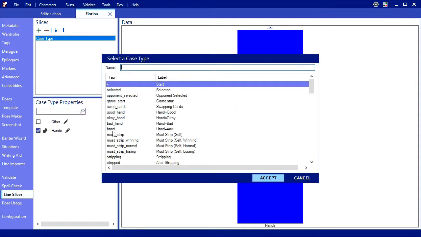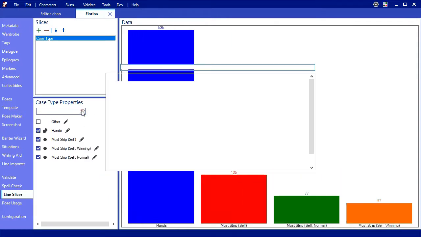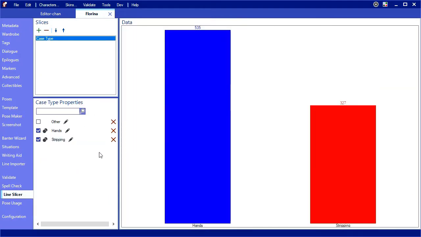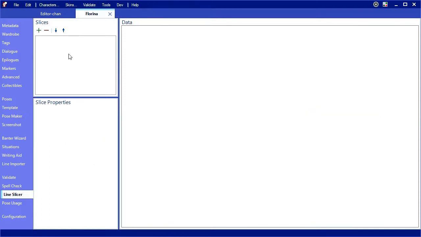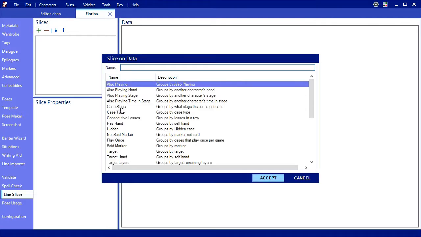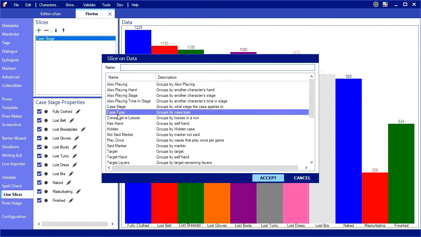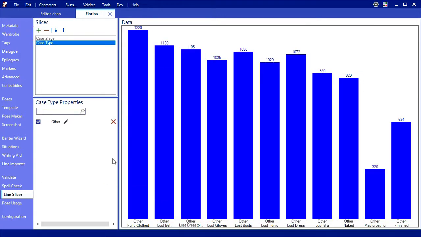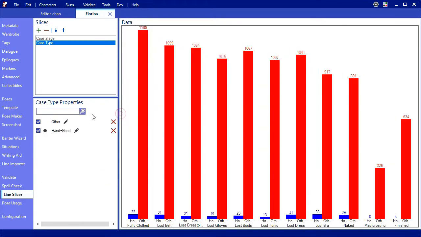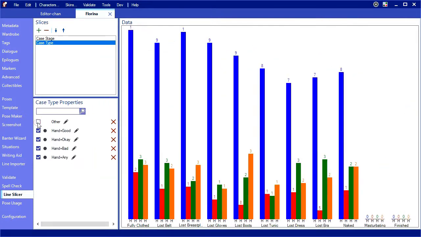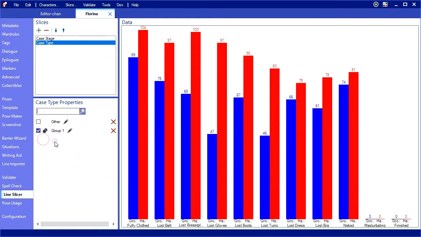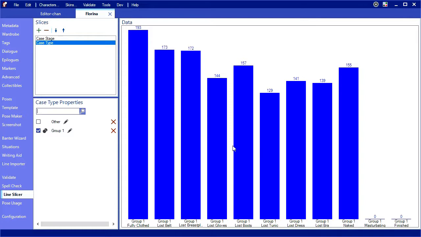Let's add the various must-strip cases and group them together as well. Now we have a comparison between how many hand quality lines Florina has compared to lines when she loses a round. You can add multiple criteria to further slice the data into segments. Let's add the case stage slice back, and then the case type on top of that. I'll group all the hands together again. Turn off the other bucket, and now we can see how many hand quality lines we have across each clothing stage.